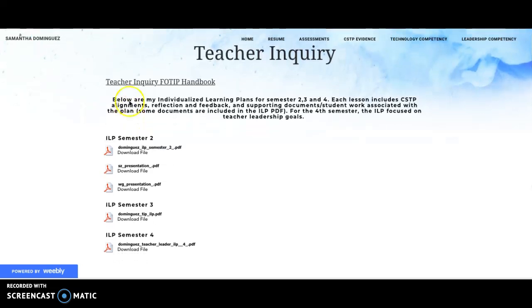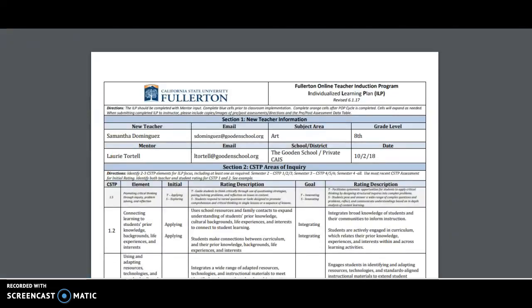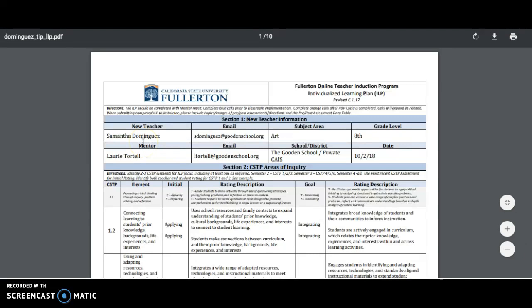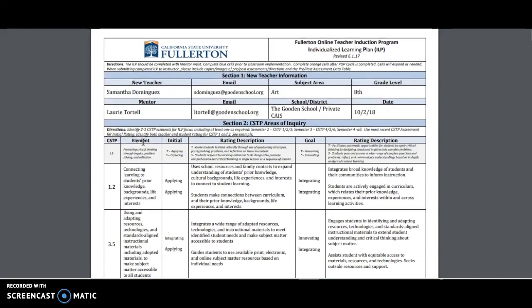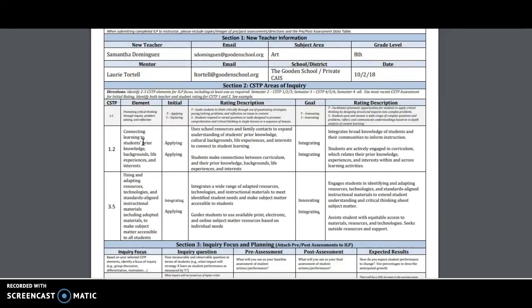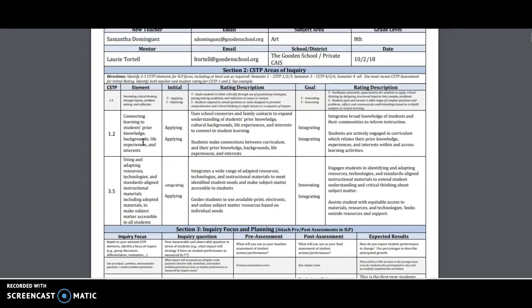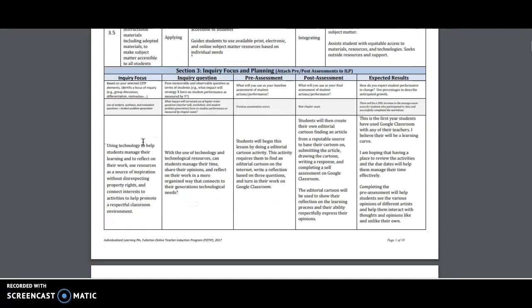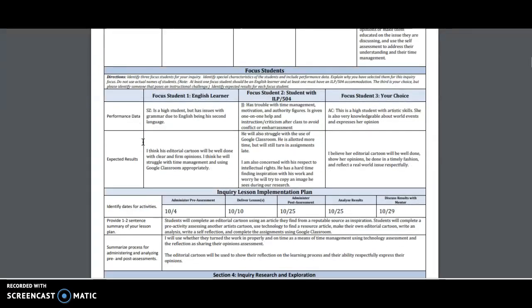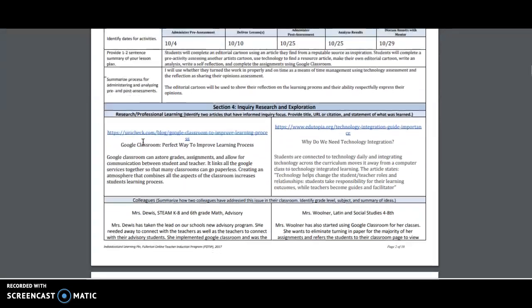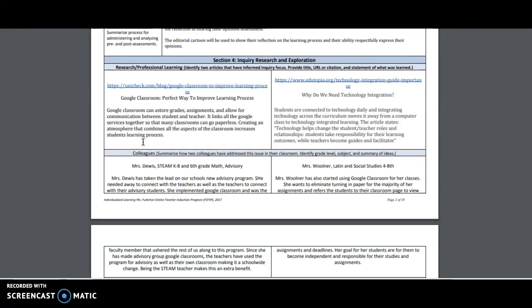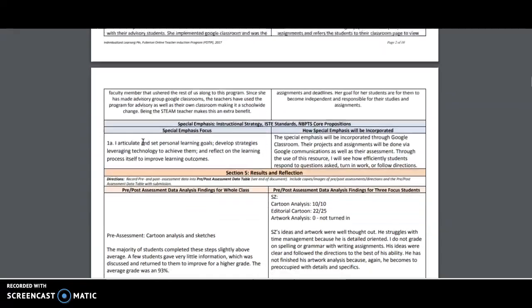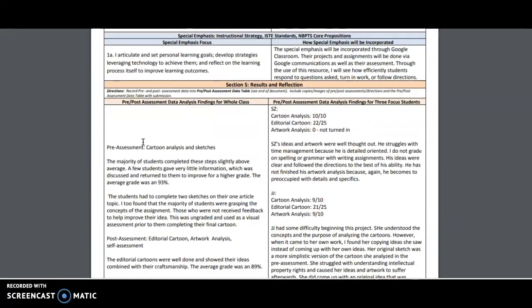The teacher inquiry I like to focus on is the one that I did using technology. And again, it's very similar to a POP cycle where we put down the CSTP areas that we were focusing on, inquiry focus and planning, and our focus students, and then research that we've done for it, as well as the results and the reflections of it.